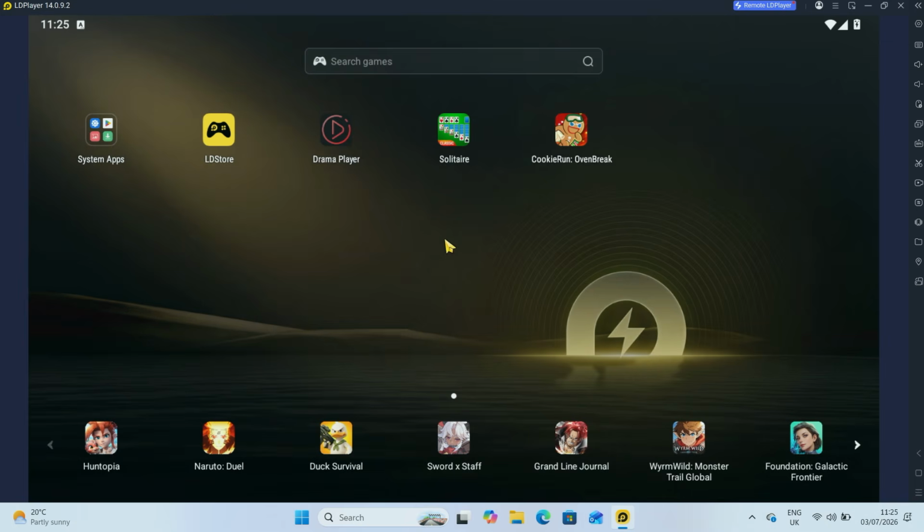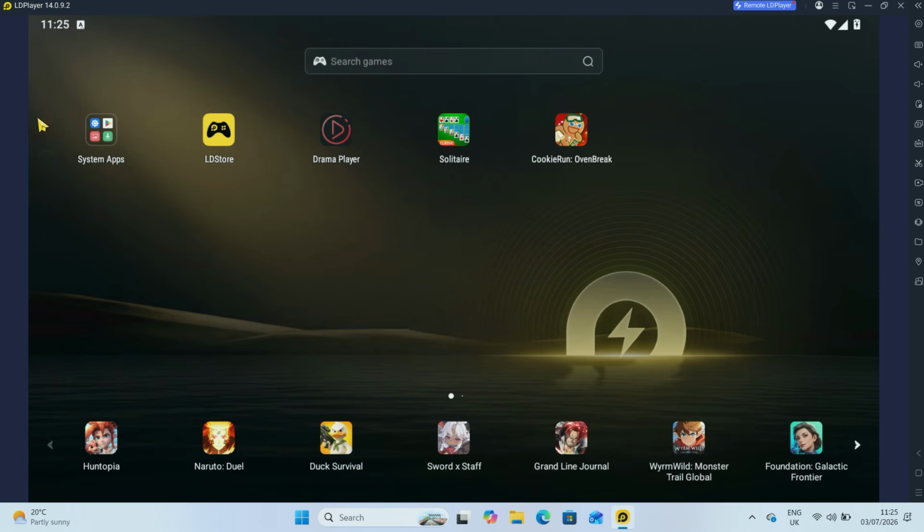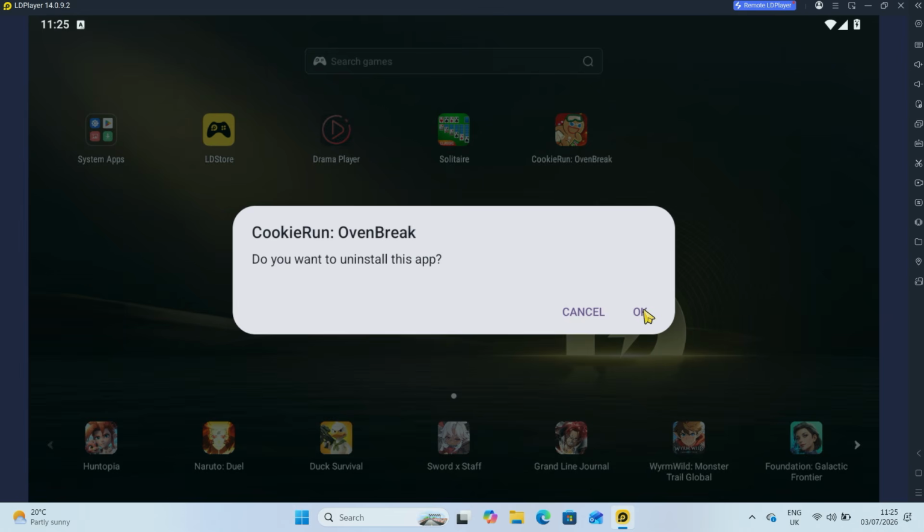And if you want to uninstall an app, there are a few ways to do it, but the easiest method is to go back to the LDPlayer home screen by clicking the Home button near the bottom of the Android navigation bar. Click and hold on the app icon and a trash can icon will appear on the left side of the emulator. Just drag the icon over to the trash, let go, and it's completely uninstalled.